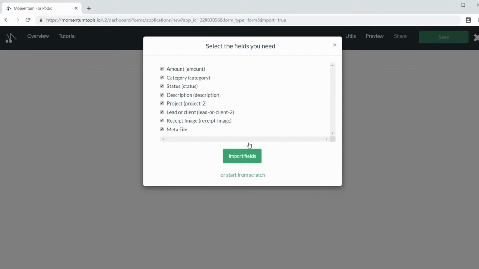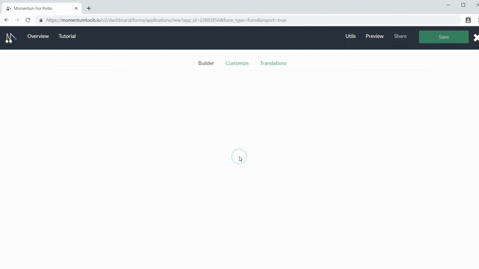You can also deselect the fields that you would like to exclude, but it's also possible to start with a blank form and import your fields manually one by one. This second option is mainly useful if you, for example, have lots of fields in your Podio app and you only want to add a few fields to your web form. In this example, I want to create a web form to log expenses, so I will deselect a few fields and then click Import Fields to go to the web form builder.